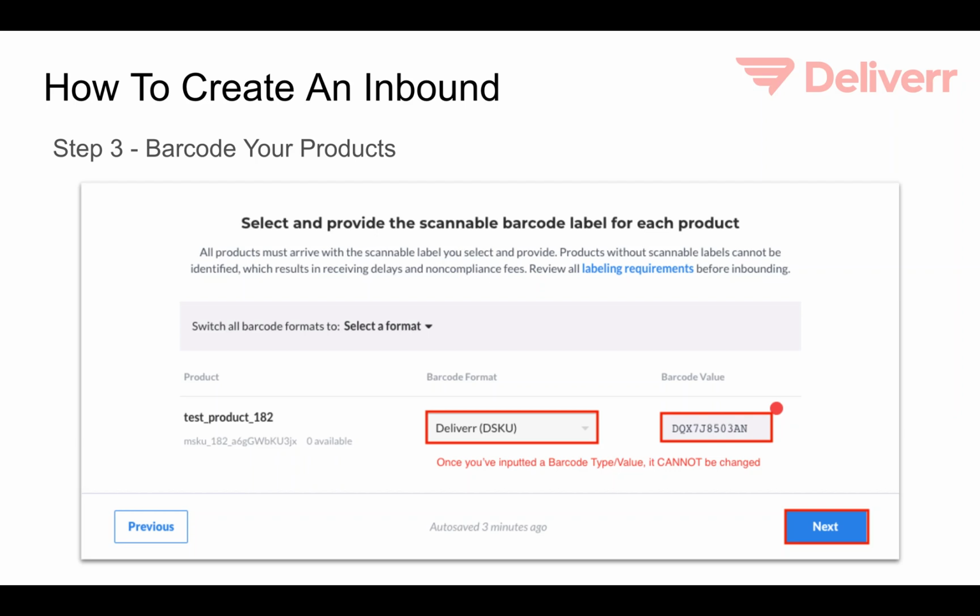For example, this screenshot shows test product 182. The format selected for this item is a D SKU, and the barcode value is DQX7J8503AN. So, for test product 182, the only barcode value Deliverr will recognize when this product is inbounded is DQX7J8503AN. Select a barcode format and input a barcode value into the barcode value field and click Next.